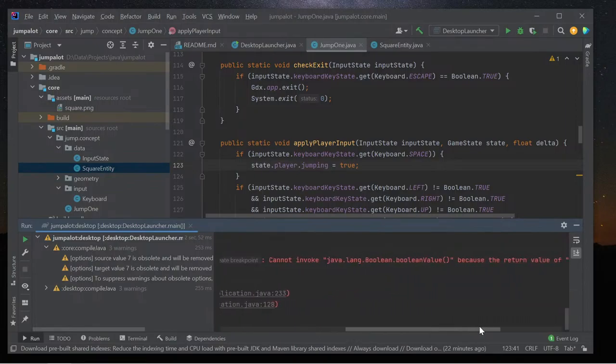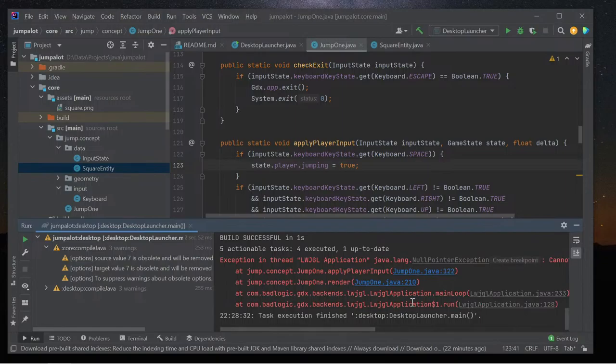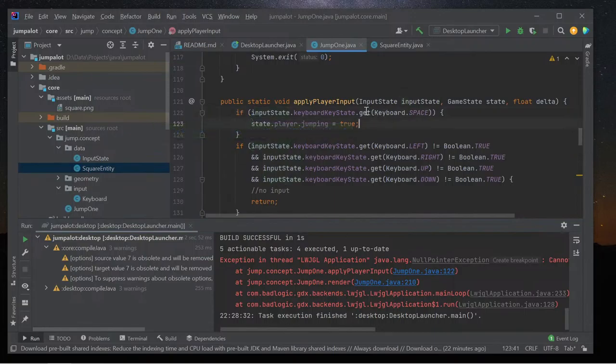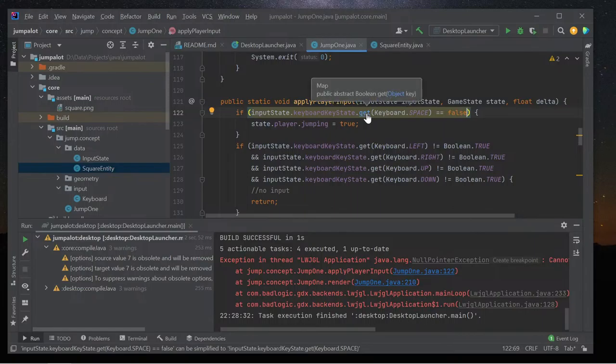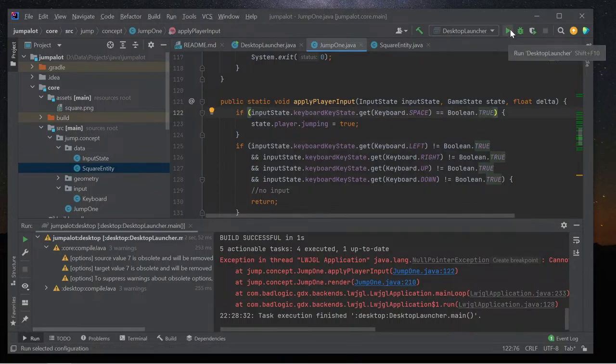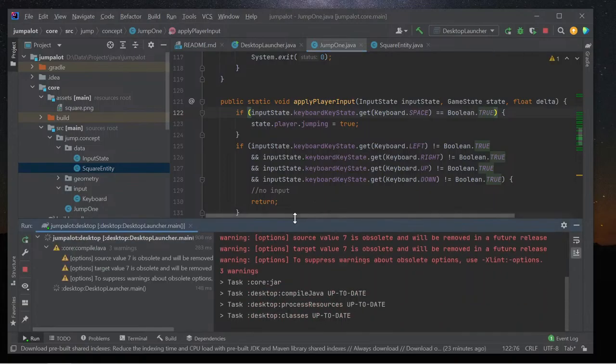Cannot invoke boolean value because the return value of java util get object is null. Okay, that's correct. Why is there no compilation error? Seriously, what the... Okay. What should be returned from this? It's boolean. Ah, okay. Should be boolean false, I guess. And in my case, if it's true, so if it was pressed. Okay, next try.